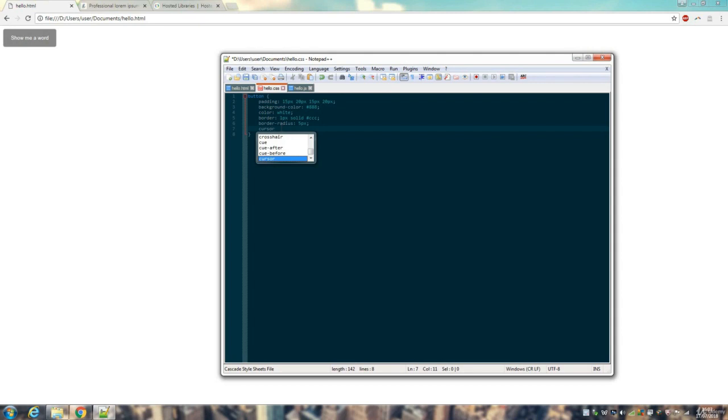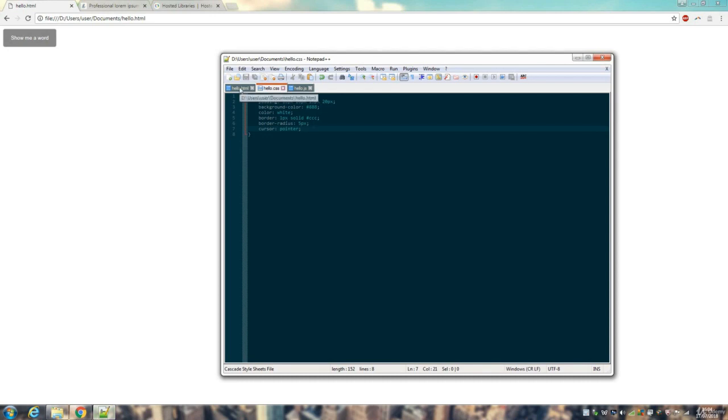Cursor, the little thing moved by the mouse, and for buttons it's best to put the pointer so that the user knows it can be clicked. Everywhere around it, it's just a normal little arrow, but when it goes on the button, you can click it like that. Right now it's not doing anything on the click, but that's what we're gonna do next with jQuery. Okay, so there we have the button.